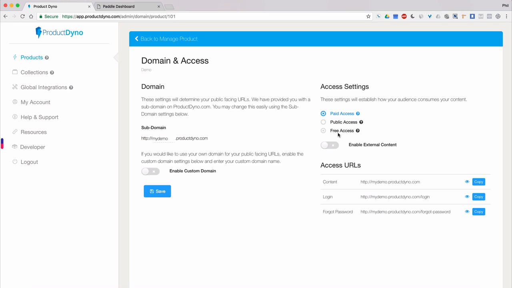This is a great way to build your list if you're giving away content, especially as a bribe for their email address. In that case, you'd create a free access product. Then you would also integrate your email autoresponders, so anyone who registers would go straight to the autoresponder and you build your list that way.